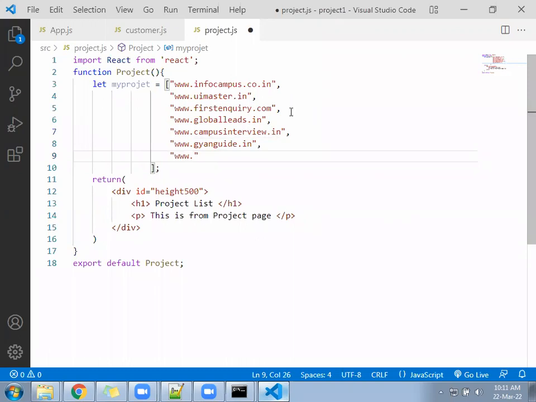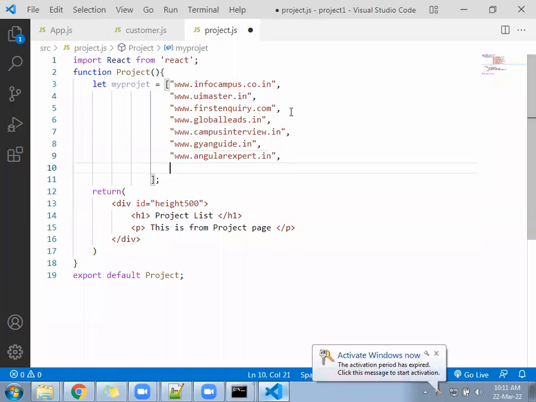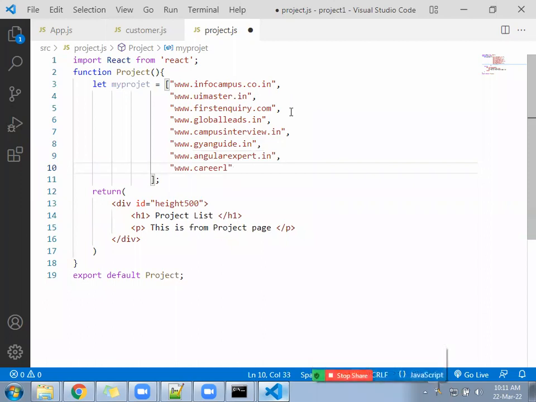www. AngularExpert.in, more is missing. www.career left up docking. List of websites.